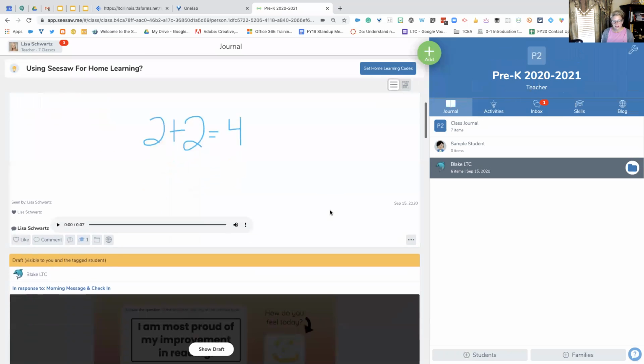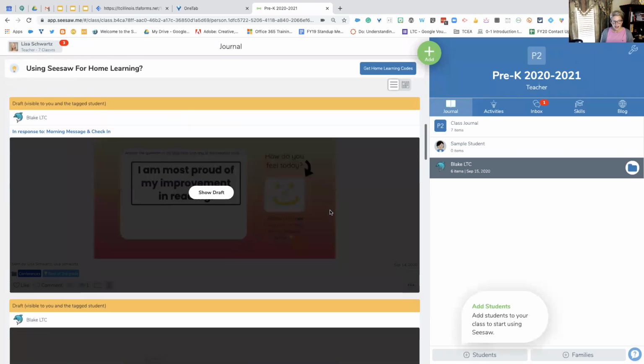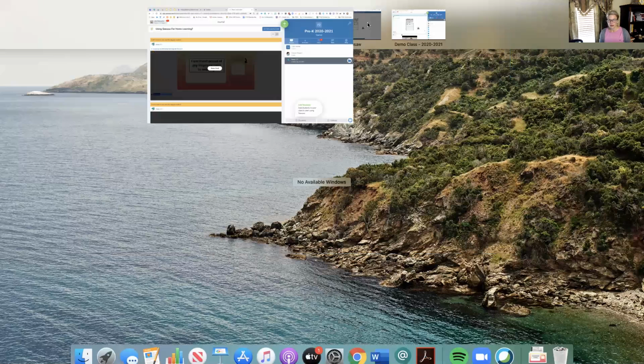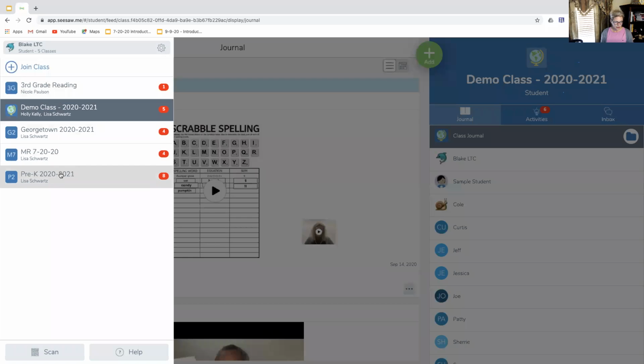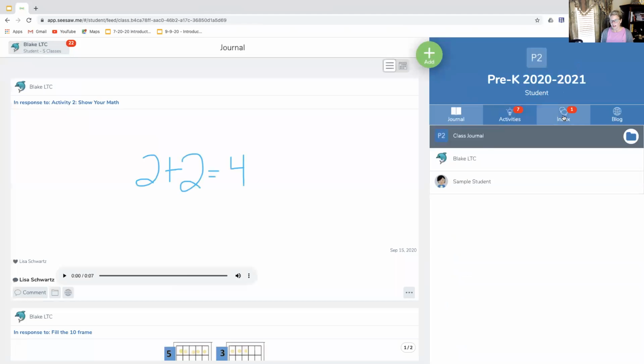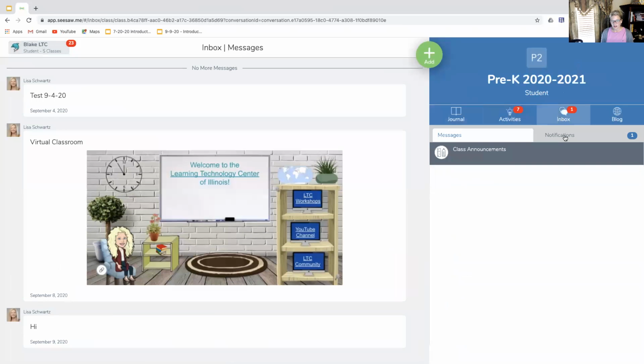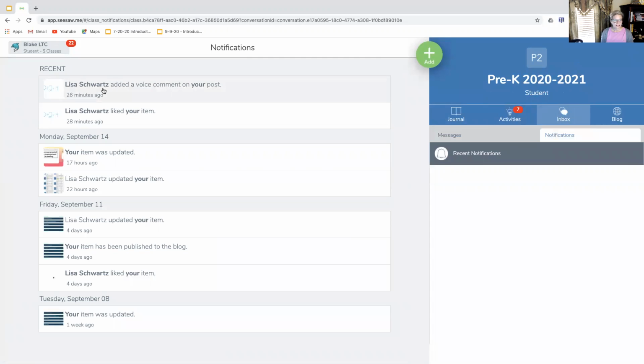then he will get a notification in his inbox that, hey, the teacher, this activity has been edited. So if I go back to Blake's, let me go to pre-K class. He should get a notification here in the inbox. Right here in the notifications, your teacher added a voice comment on your post. This was one I did earlier, 26 minutes ago. So it may take a little bit of time to show up. But I don't think I ended up adding a voice comment on the one I just showed you. But this is what they will get.